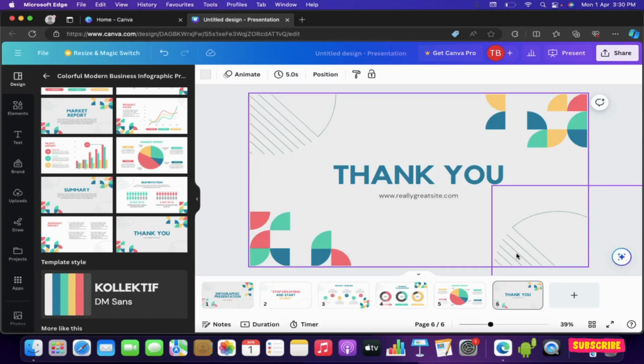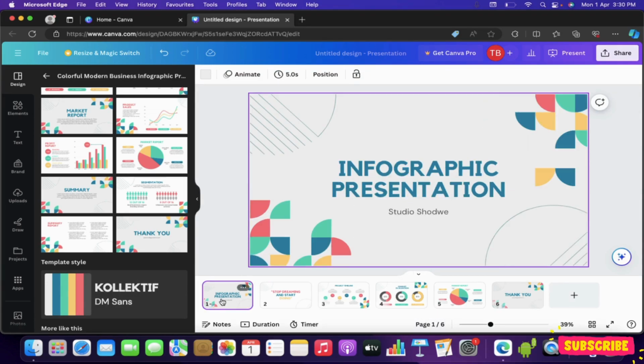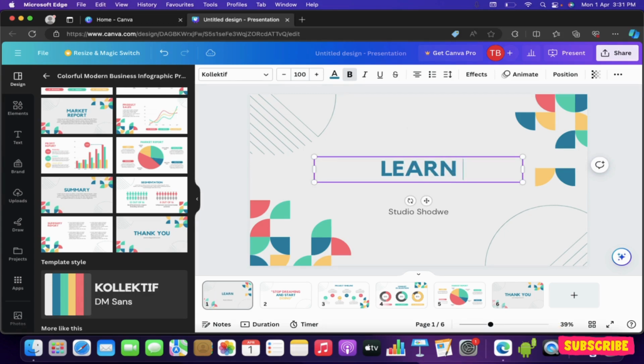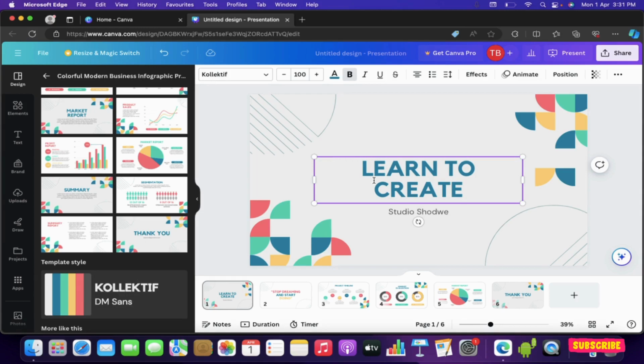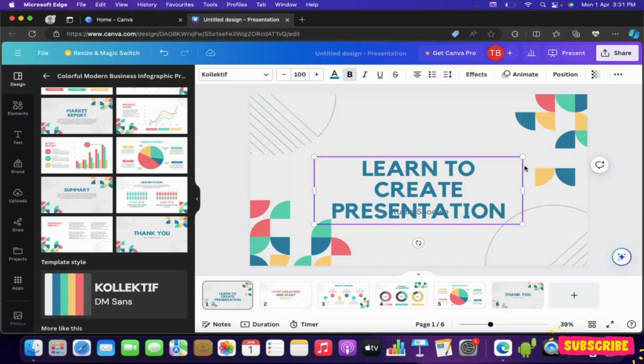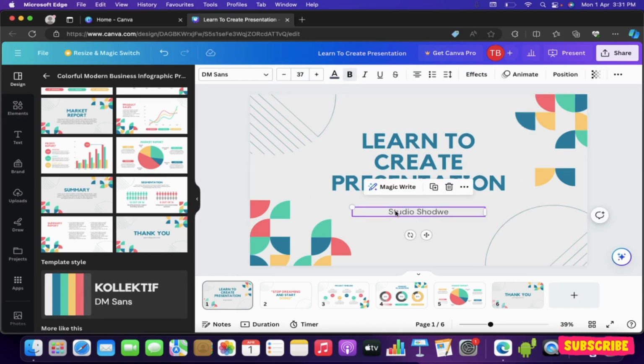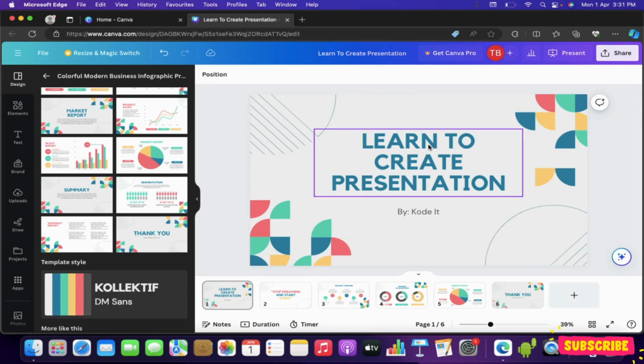So guys, now let's see how we can edit this content. So now let's click on the first, basically the page. So we can say like, I'll say learn to create, and I'll say presentation. So now if I click on the element, then I can drag and position it anywhere that I want. And I'll say by code it. So I can make this kind of changes.